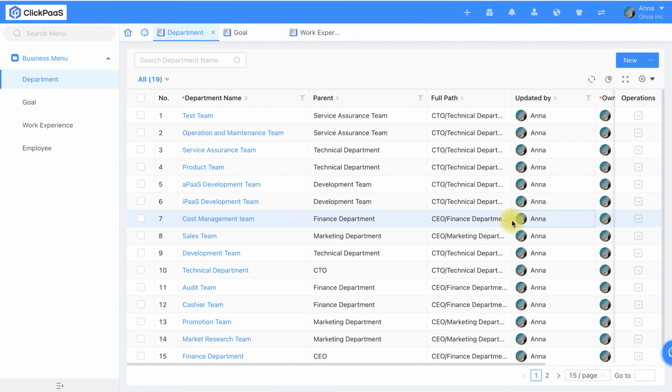Okay, our department data is completed now. In the next lesson, we are going to create a new page for object goal. See you next time.